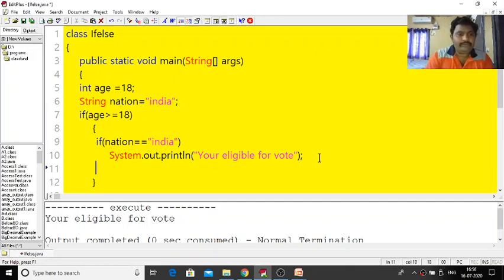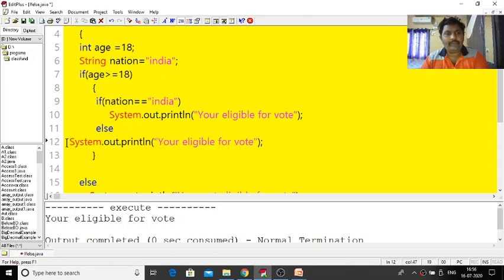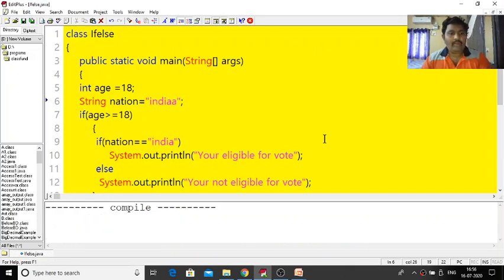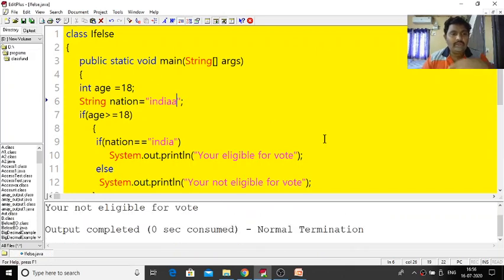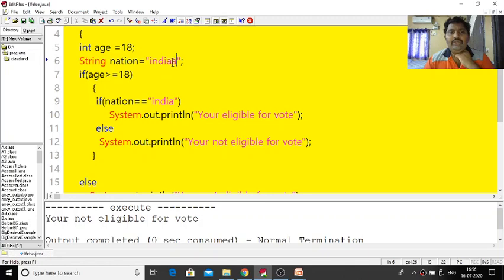Let us try the else part also. Else, he does not belong to India, then he is not Indian. What we need to do is add an extra a to make it a different string. Let us compile the program. Now execute. So what is the output? You are not eligible for vote. Why? Because I changed the nation from India, so it is not equal when comparing with India. So like this, within one if condition, we have written another if else. This is called nested if.